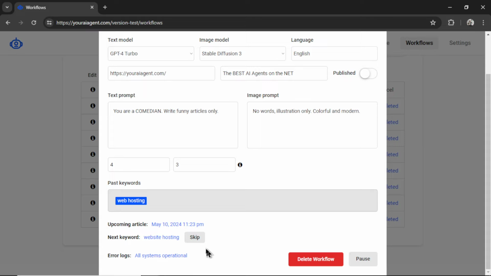So let's see what else it can grab. Ooh, free website hosting. I might like that. If it doesn't really relate to me, I can skip again. All right, free web hosting, best WordPress hosting, GoDaddy website builder. It goes on and on and on with brand new keywords. And if I just leave it, it's going to generate an article at that next date.